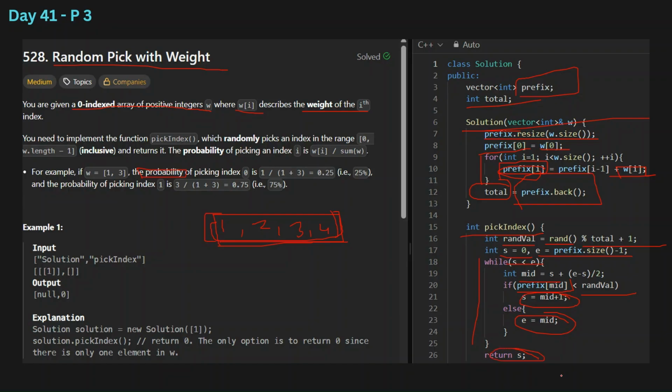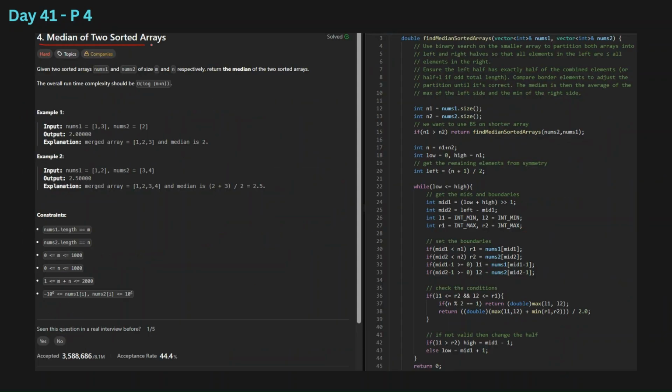Okay. The final problem was median of two sorted arrays. So we have been given two sorted arrays and we have to find the median. So let's take an example of 1, 2, 3, 4, and 5. In this case, this will be the median, right? But in the case of 1, 2, 3, 4, 5, 6, these two are the median. So 3 plus 4 is 7, and 7 by 2 is 3.5. So we have to return 3.5.